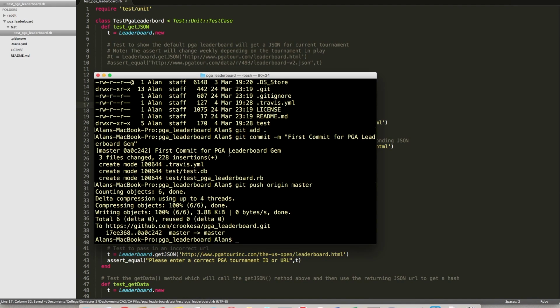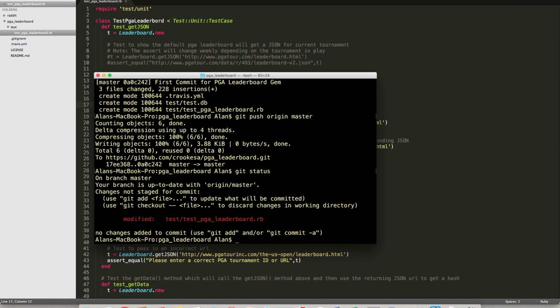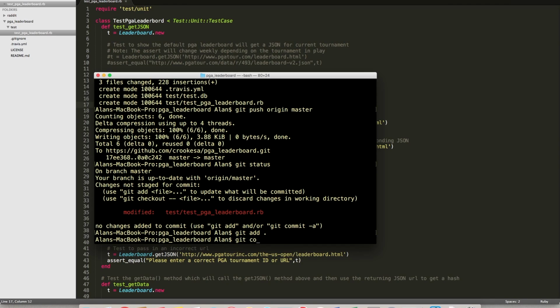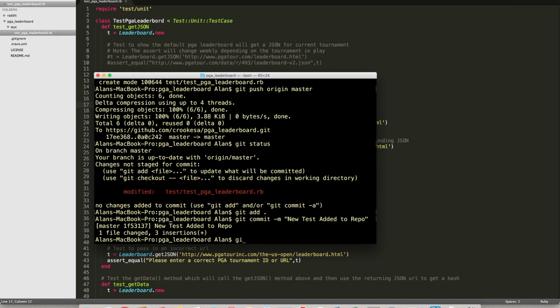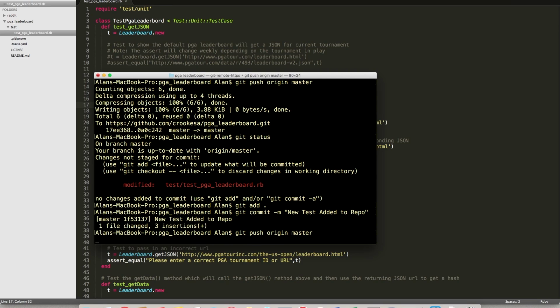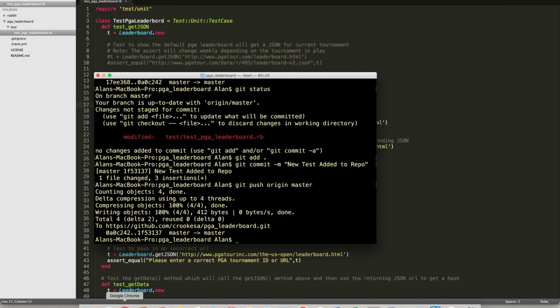Go back to my terminal window, and if I do a git status, I should see that that has been modified and needs to be changed. So I'm going to go git add that file, git commit dash m new test added to repo. So I do that, it's added in, so I'm going to go git push origin master. So it'll push it back up, and now it'll be updated.